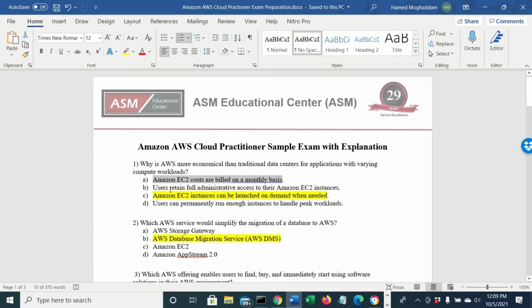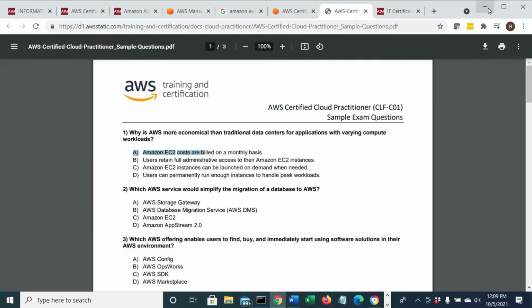Option B: users retain full administrative access to Amazon EC2 instances. That's kind of possible, but that's not the reason. Option C: users can permanently run instances to handle peak load. No, that's not true. This is the best answer: Amazon EC2 instances can be launched on demand when needed. So what that means, let me go to the console and show you what I'm talking about.